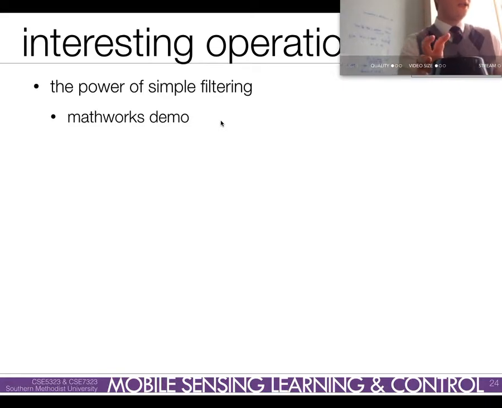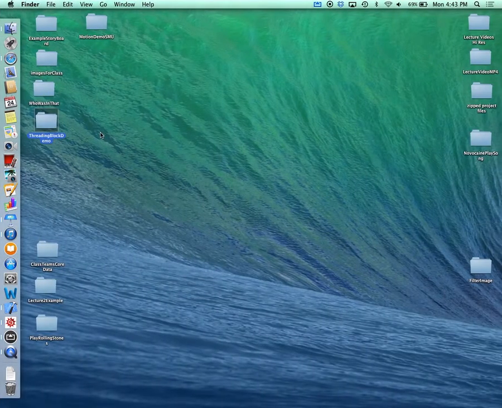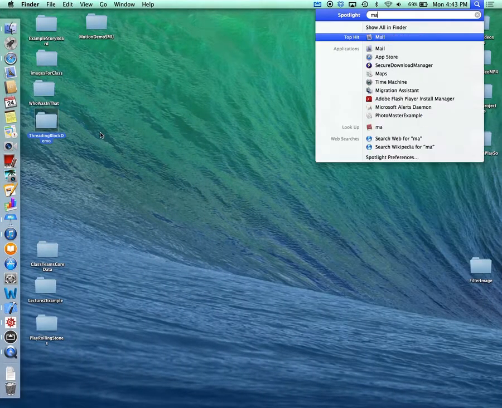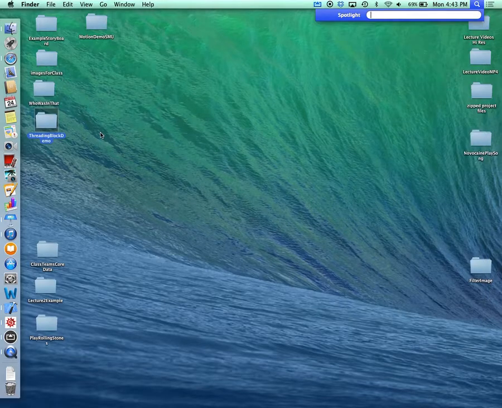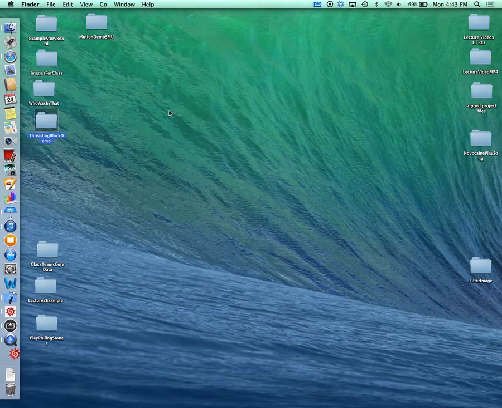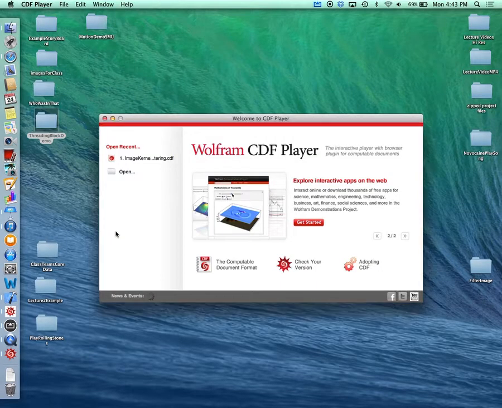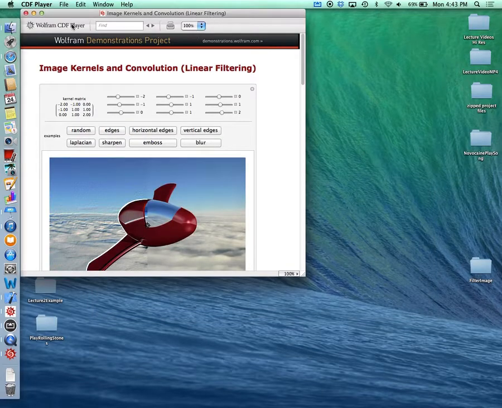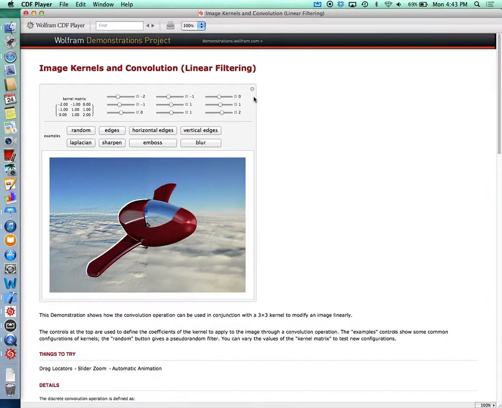So I wanted to do a quick example of the power of some simple filtering, and I'm just going to use a MathWorks demo that we have here. Let me see here. Yeah, Wolfram. Wolfram Alpha. Go CDF. Here we are. Okay, so let me expand this out.